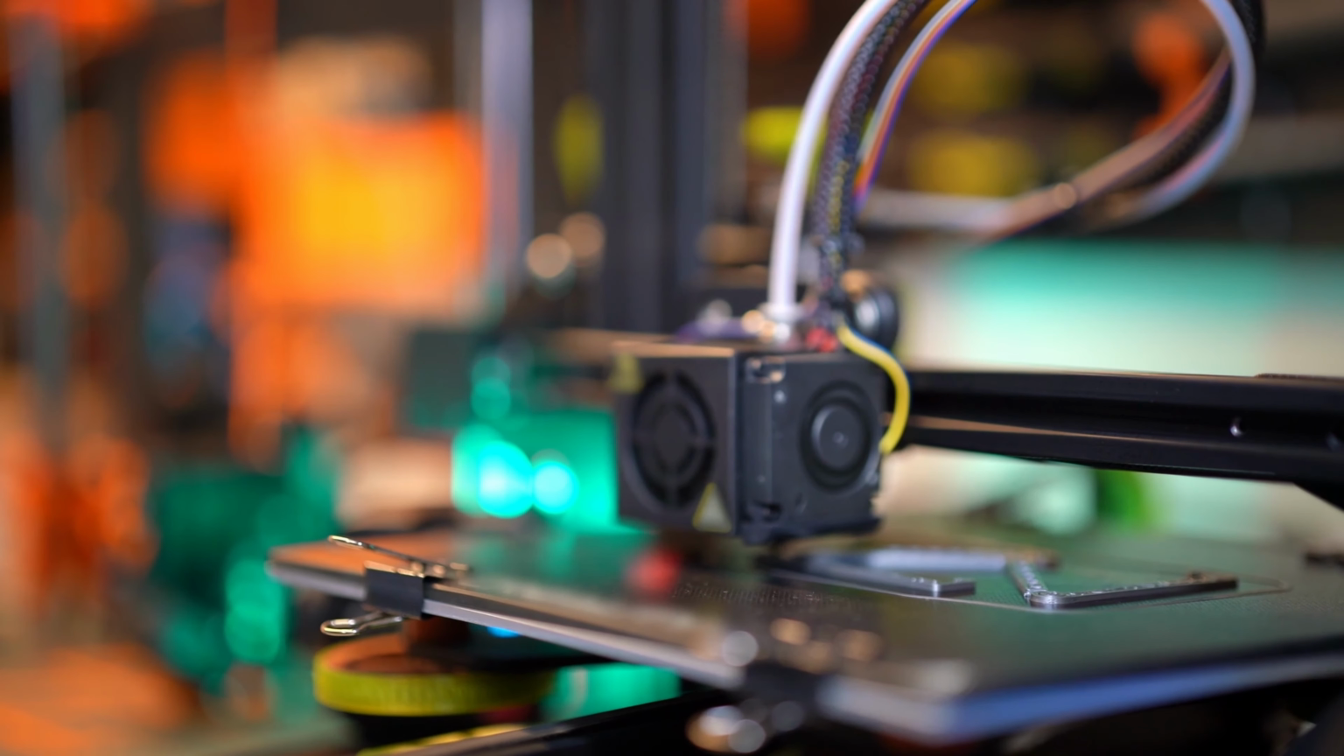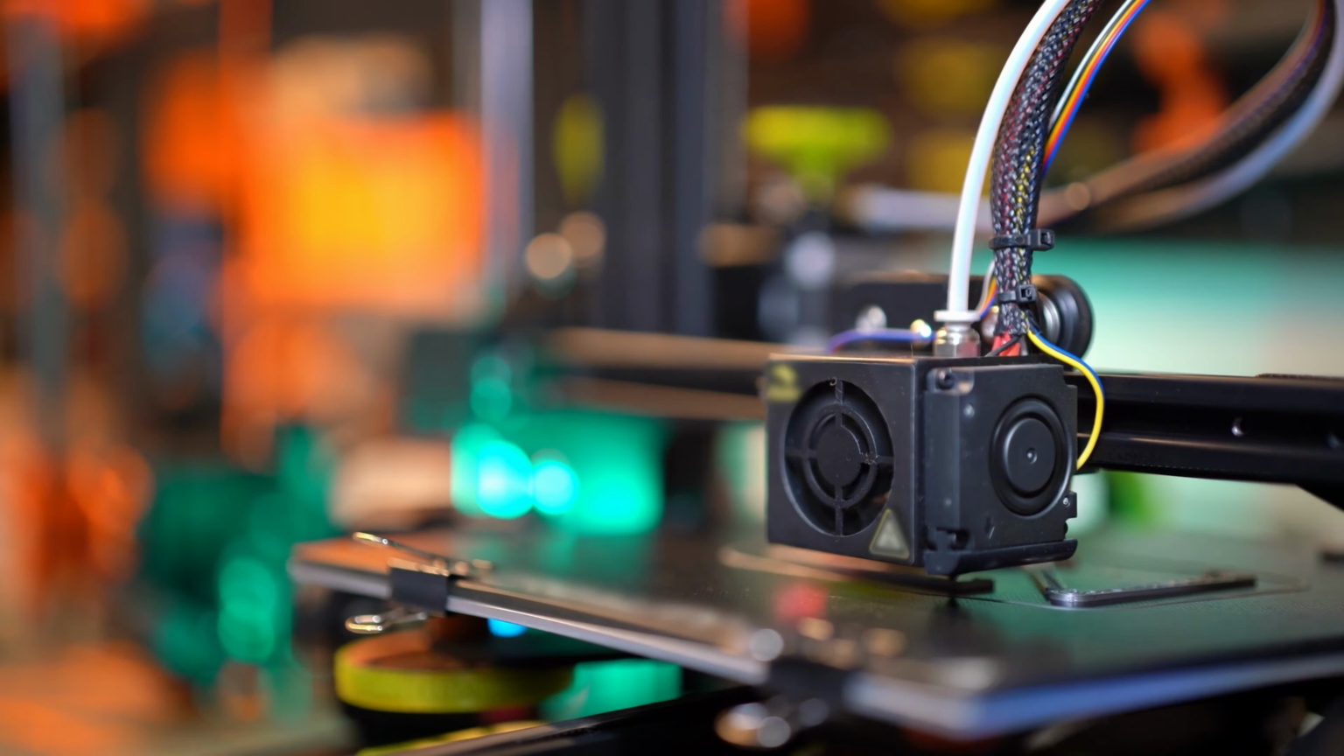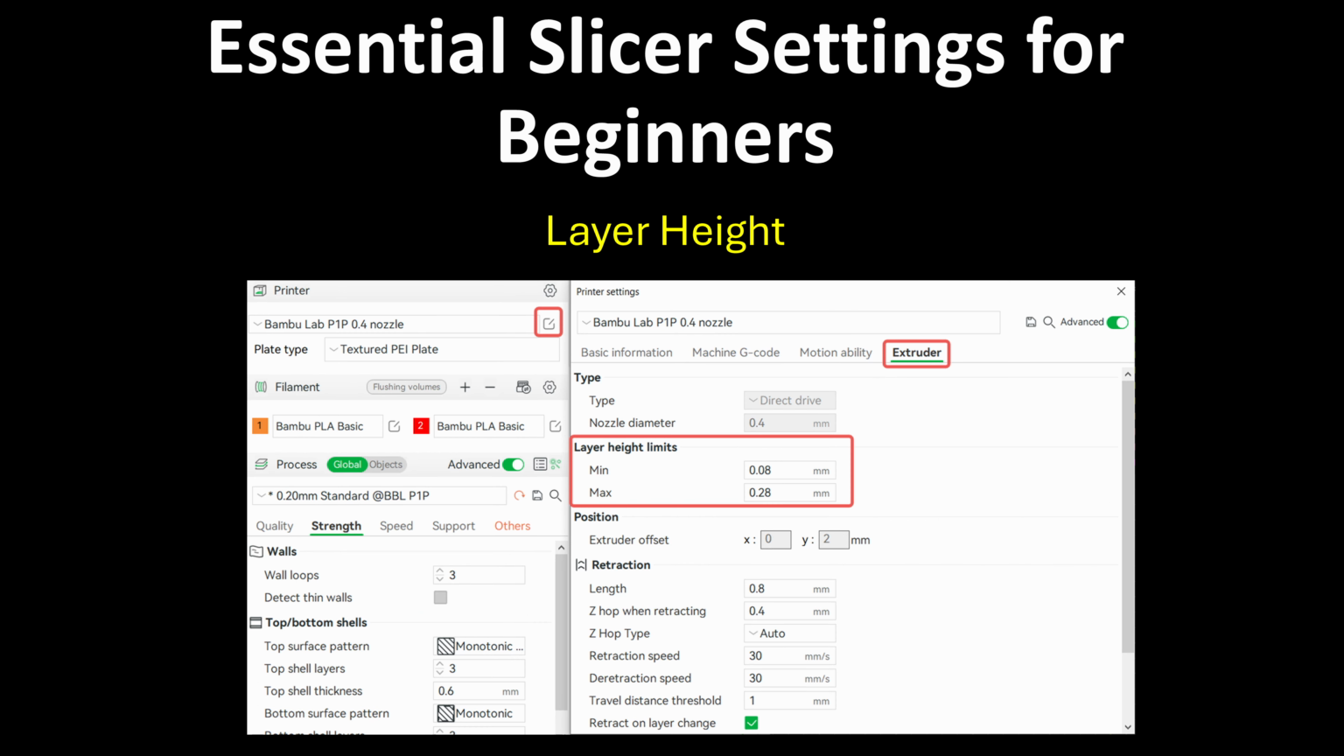Let's break down some of the most essential settings you'll encounter. Layer height. This determines the thickness of each printed layer. Thinner layers, for example 0.12 mm, mean more detail and smoother surfaces, but longer print times. Thicker layers, for example 0.28 mm, print faster but show more visible layer lines. For beginners, a good starting point is 0.2 mm.